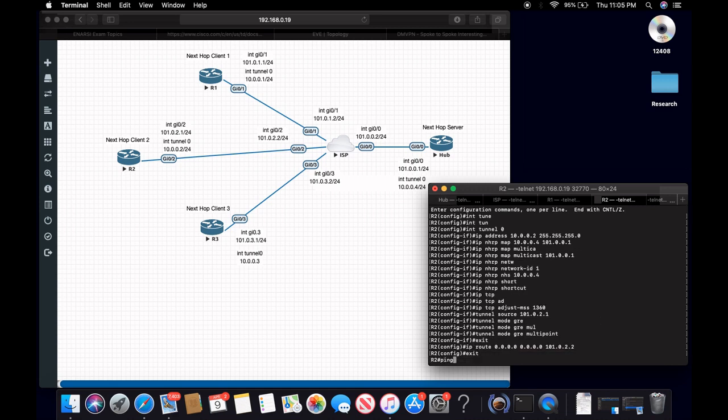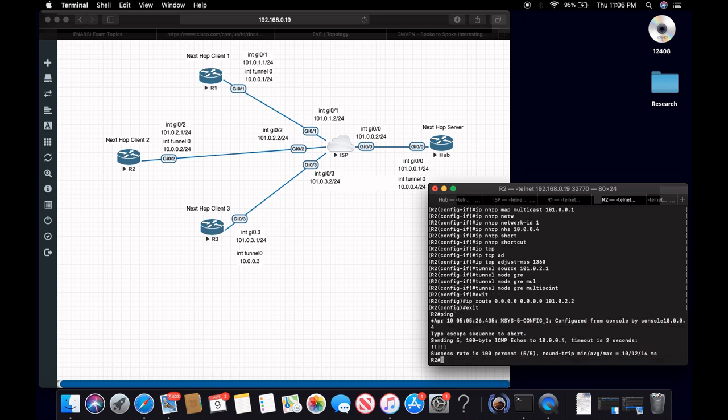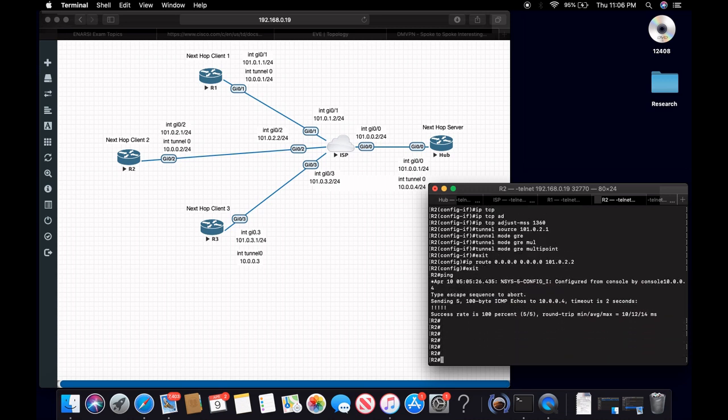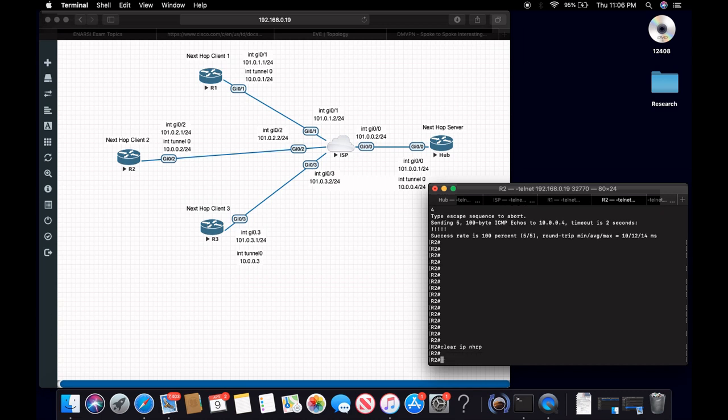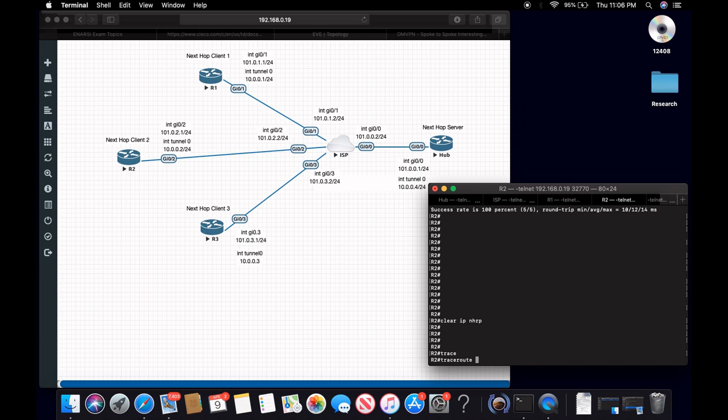Now we should be able to ping 10.0.0.4. Good. Okay. So here's what I'm going to do. I'm going to clear ip nhrp, just to make sure that we're all clear. And I'm going to show you if I try to trace route to spoke 1. Let's just hit trace route, and then we can fill it in manually. Skip that. Target is .1. Can leave that there. Source is our tunnel interface, which is .2 for router 2.